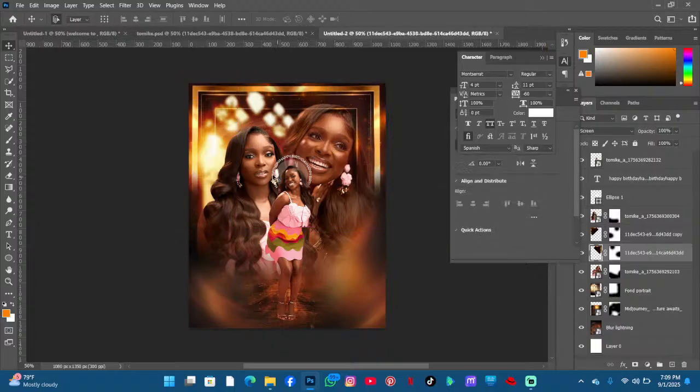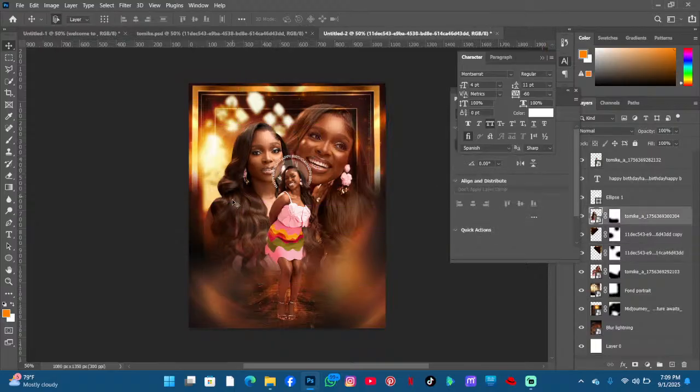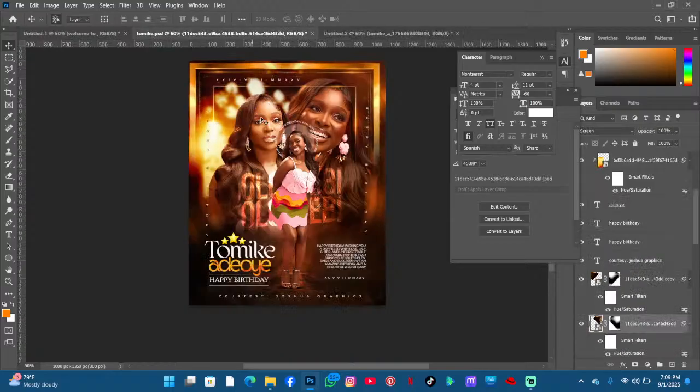Okay, now remember, we also have to treat our images, because you can see there's a big difference. There's a very big difference with this image and this image. You can see how I edited it.